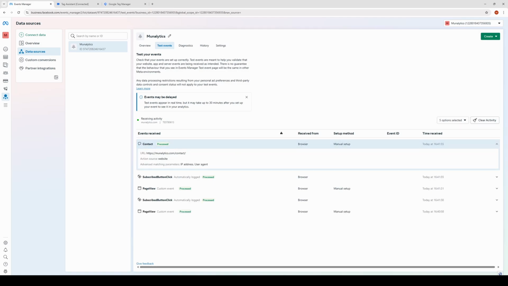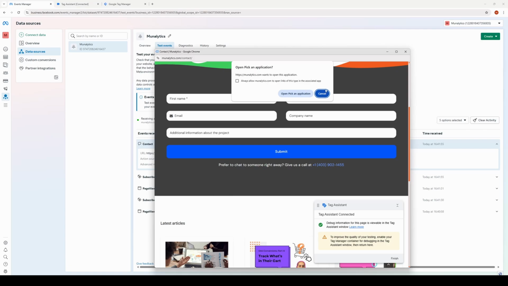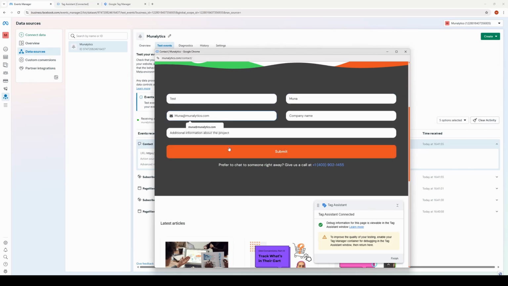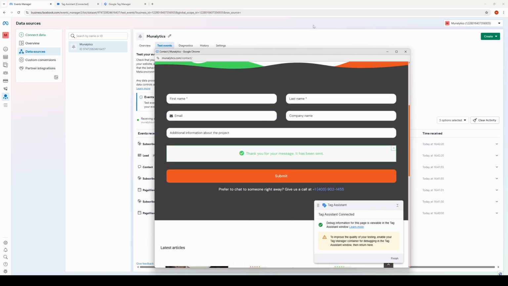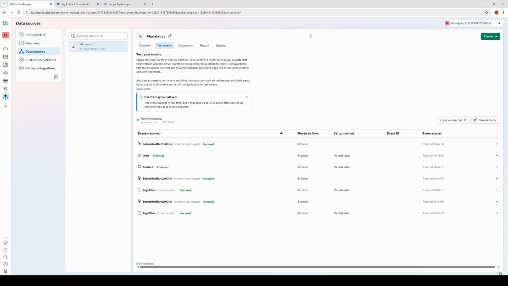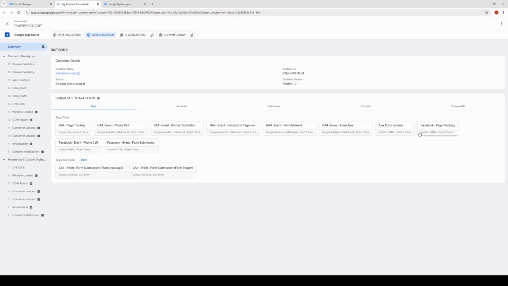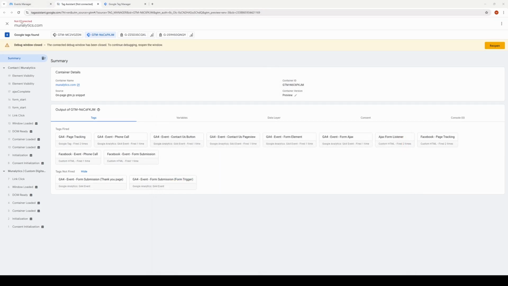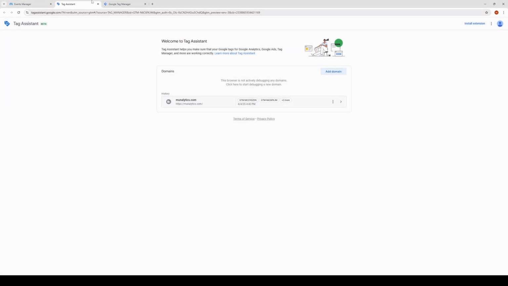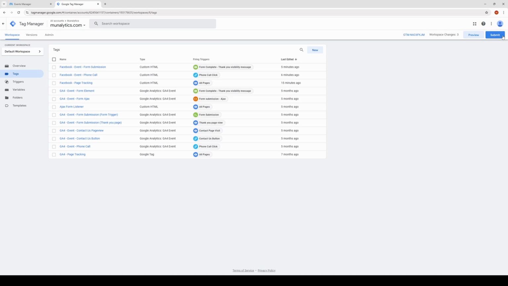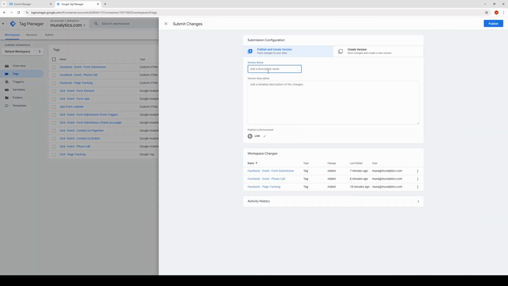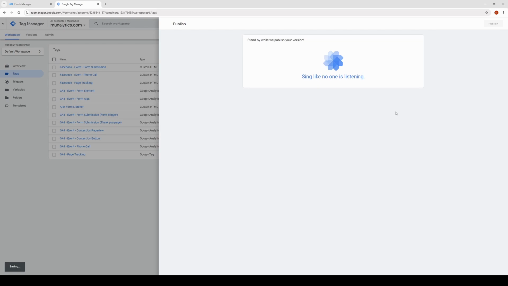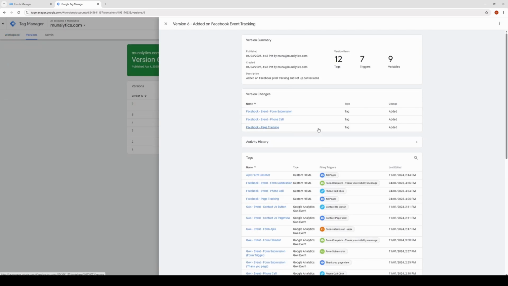Next action we want to test is filling out the form submission. What I like to do is click submit. As you can see, when we've submitted the form, it has processed the lead. Similarly, the lead event has fired. Now that we know this is working, I'm going to actually stop the debug. I'm going to close this and I'm going to submit my changes. Give it a version name as well as a description. Hit publish. And now this is live.